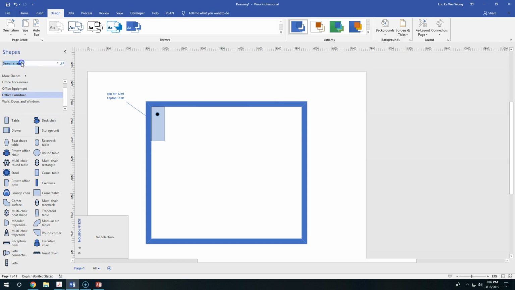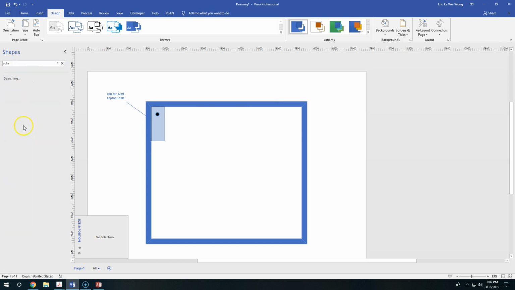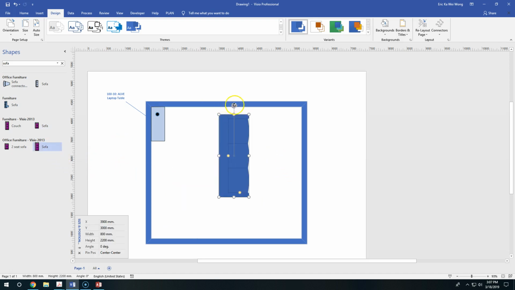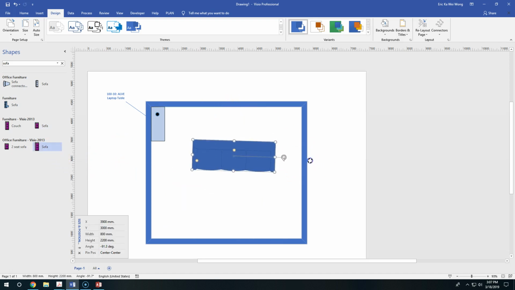You can search for a shape. We're gonna search for sofa. Stick with this one. You know what? You stick with this one. This is the classic.